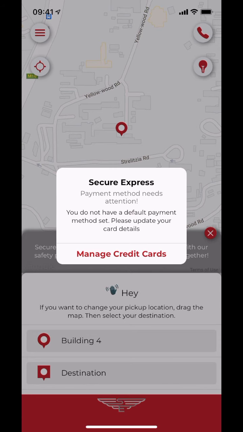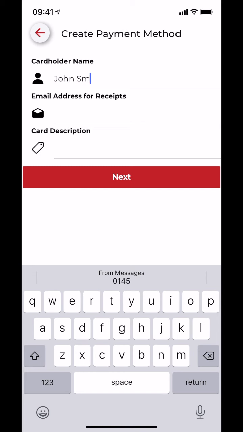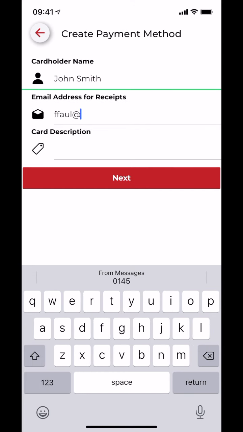You now need to enter a method of payment. Select Manage Credit Cards. Select Add Credit Card. Enter the card holder name. Enter the email address you would like your trip receipts to be sent to.